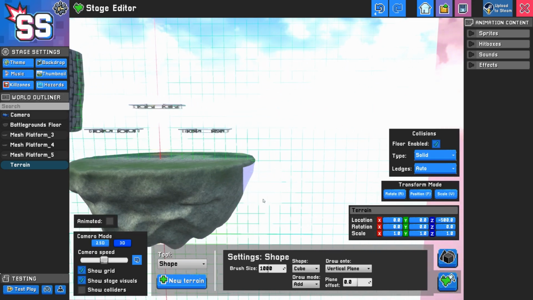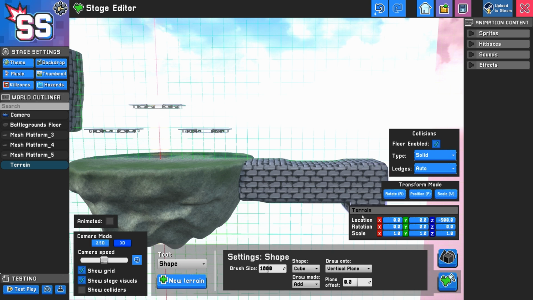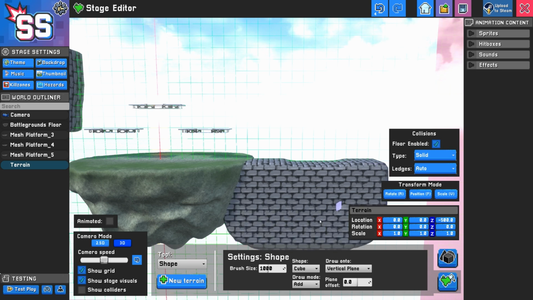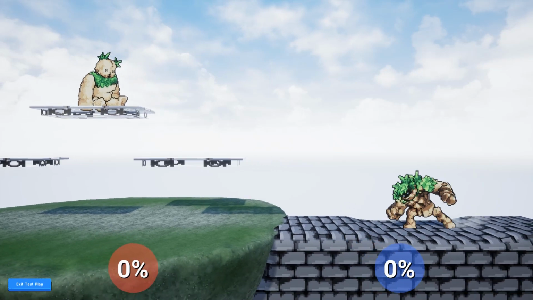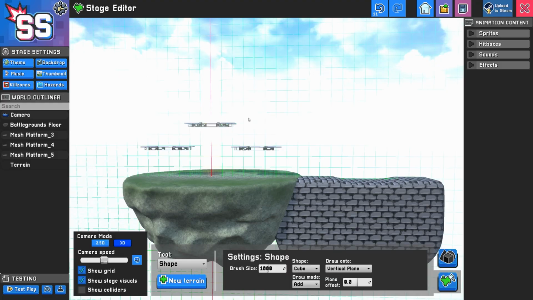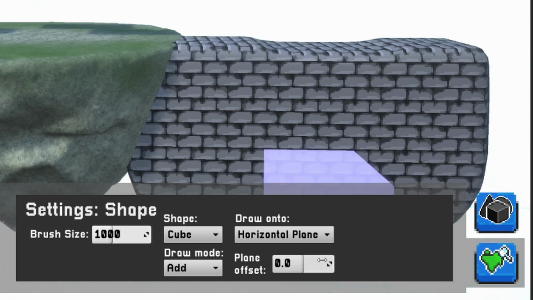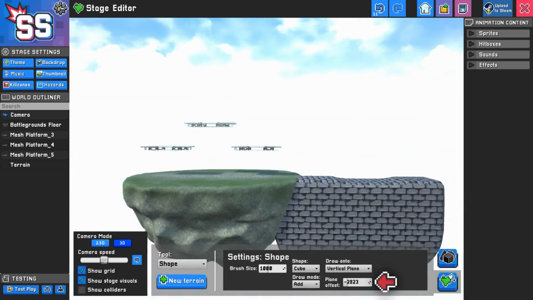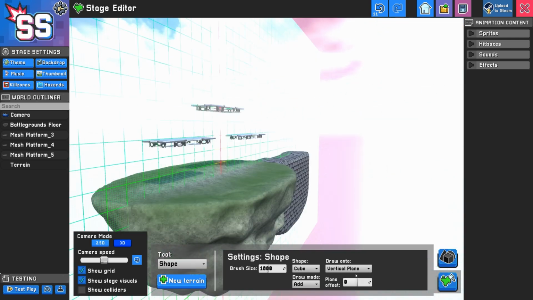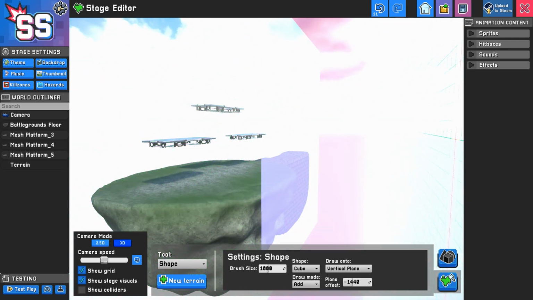By default, your brush will draw onto a 2D plane, making it easy to create terrain players can interact with. Collisions are automatically generated, so players can immediately walk around on the terrain you make. If you don't want to draw on the 2D plane, you can change the draw onto setting. Choose horizontal plane for a large flat stage or surface to draw onto existing objects. The plane offset setting provides further control, allowing you to draw terrain in different layers, such as in the background.